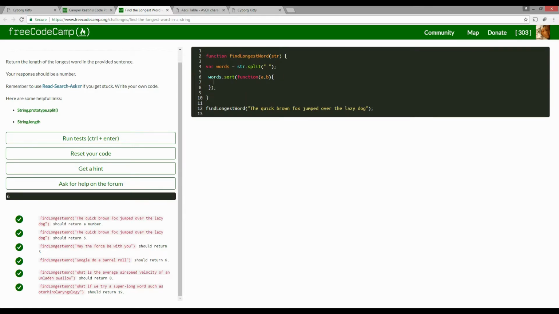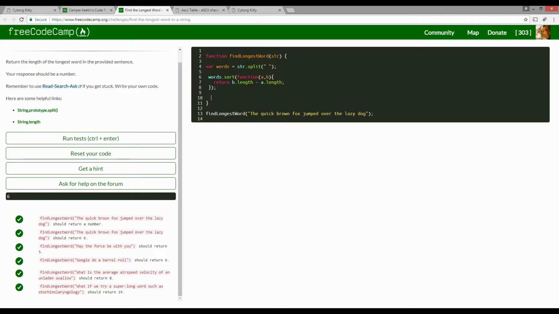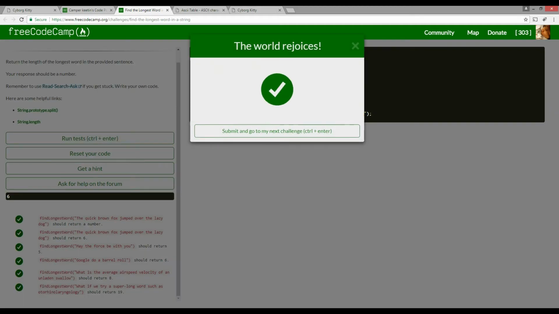Now we write a function. What we want it to do is return b dot length minus a dot length, because we want it in a descending order. Okay, now we got the words array sorted out. And while we're returning the value, all we want to do is words first element dot length. So we got a numeral value returned. Now let's just run it. There we go. The world rejoices.